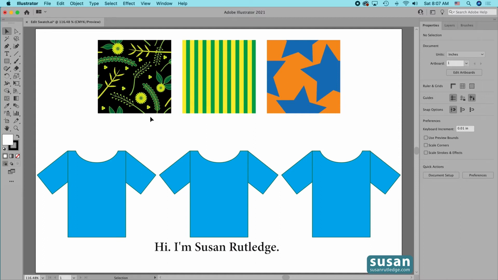Hi, I'm Susan Rutledge, and in this video, I'm going to show you how to edit seamless pattern swatches in Adobe Illustrator. And I'm not talking about editing them as you make them. I have a separate tutorial that will teach you how to make this exact seamless pattern swatch you see here on the top left side of my artboard. Now, I'm talking about editing the swatches after they've been applied to an object.